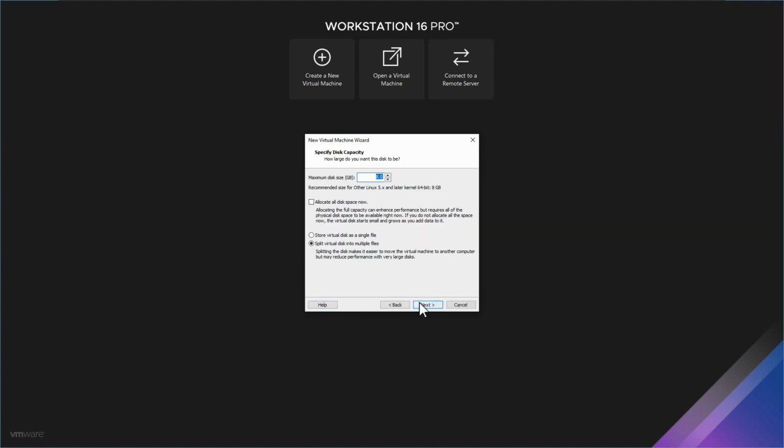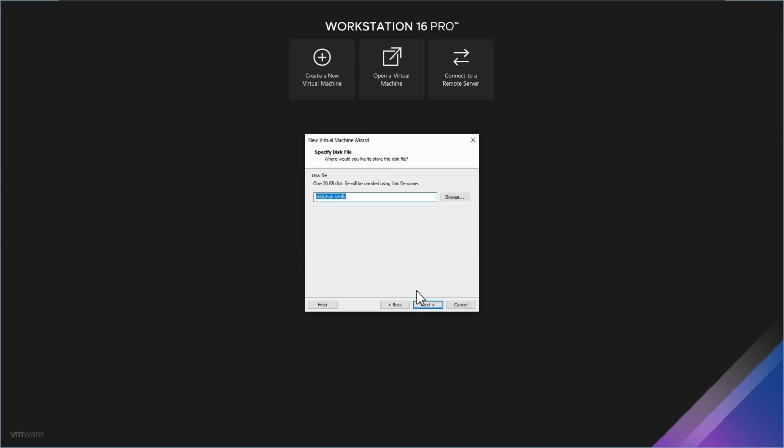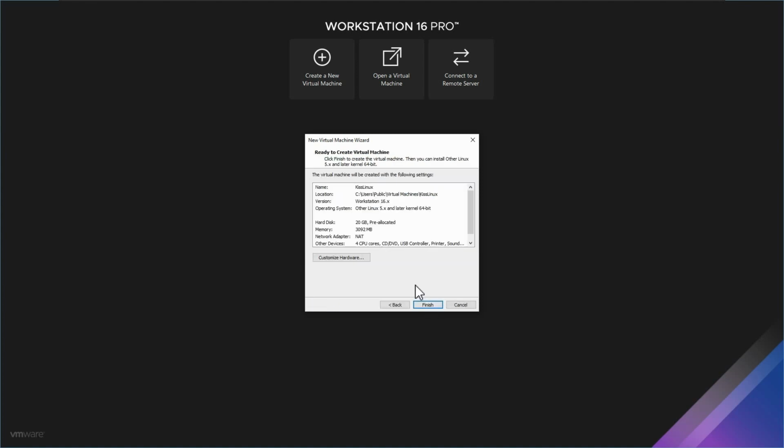I will create a new hard drive, and 20 gig is enough for this demonstration. And I will allocate all disk space now. That will make things a little bit faster during compiling. And next for the file name, and finish.